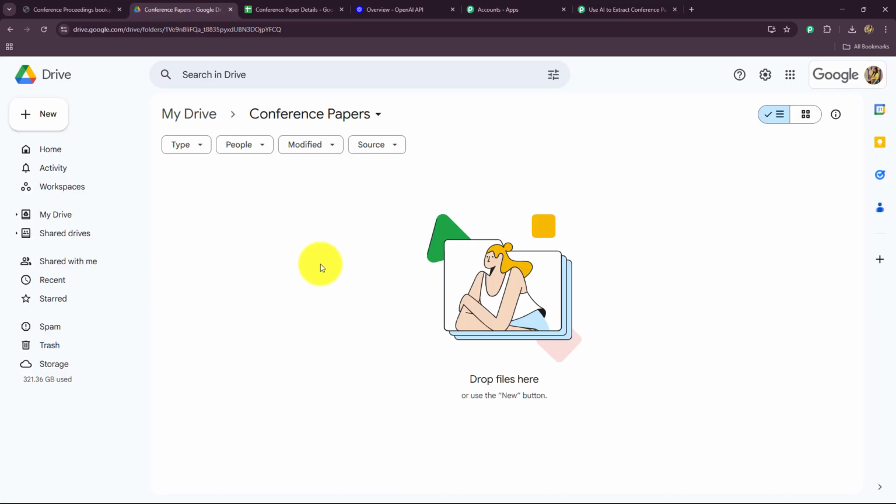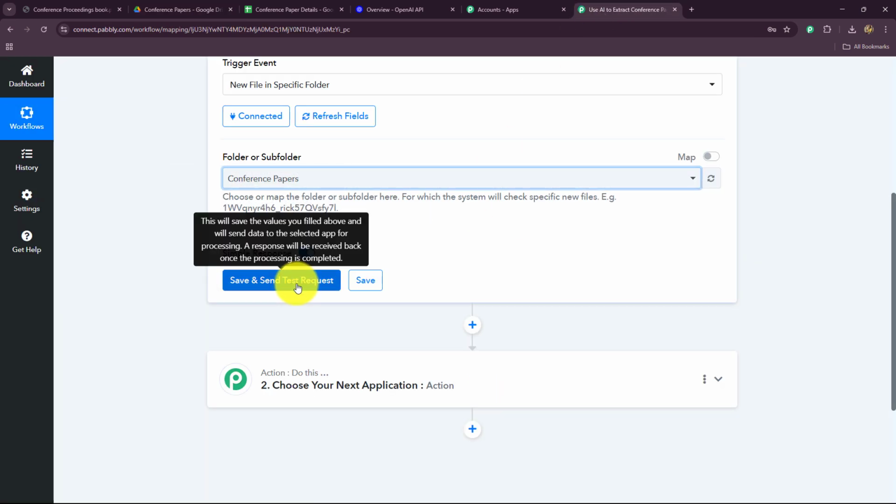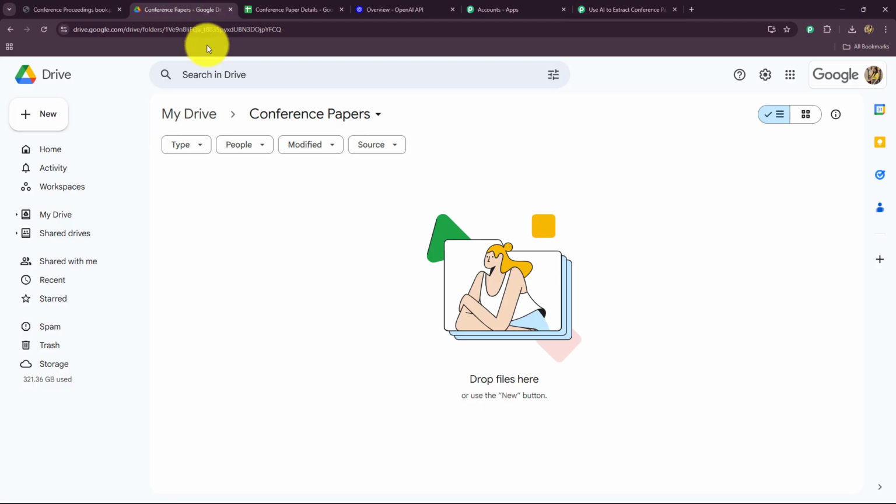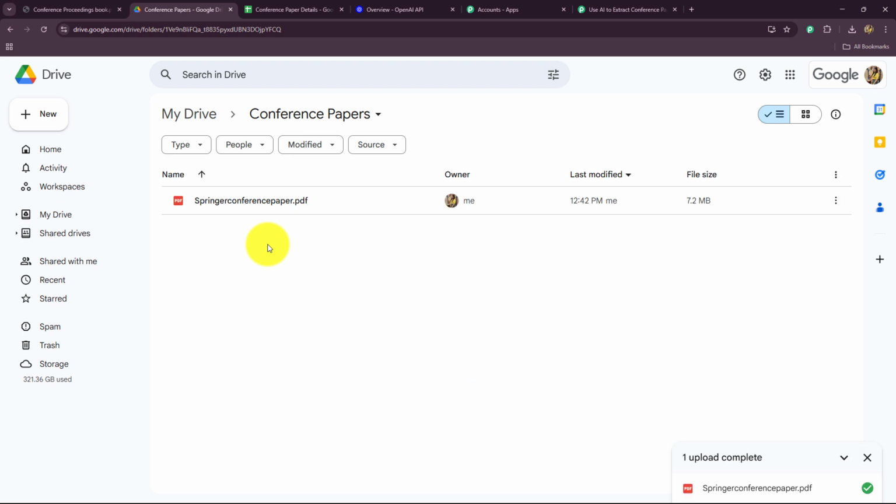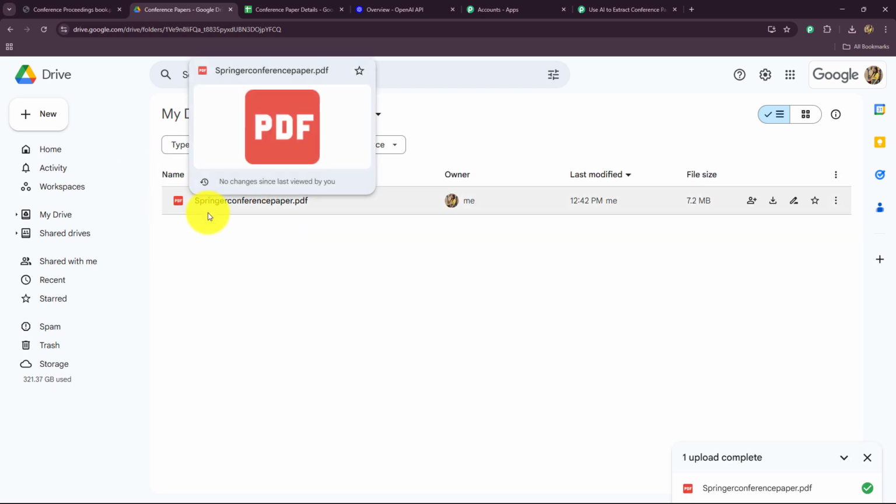Currently I do not have any single file over here, so first of all I will have to upload a file in order to click on Save and Send Test Request button and to capture the response. So let me quickly upload a file over here. Here I have the conference paper PDF. I have uploaded that Spring conference paper, alright, in the PDF format.